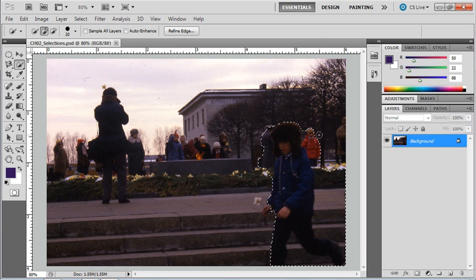Hold down your Alt key on your Windows computer or your Option key on your Macintosh and click and drag outside the area that you want to select. You'll notice that your cursor changes to a minus sign, and the Quick Selection tool learns we want to remove these pixels from our selection. There's a little bit over here in the red coat, we'll take care of that, and then over here as well. Just click and drag to remove the pixels we don't want, or just simply touch it.